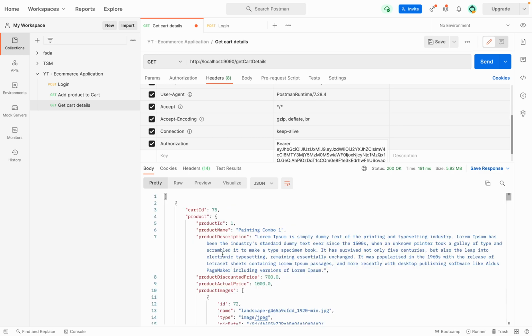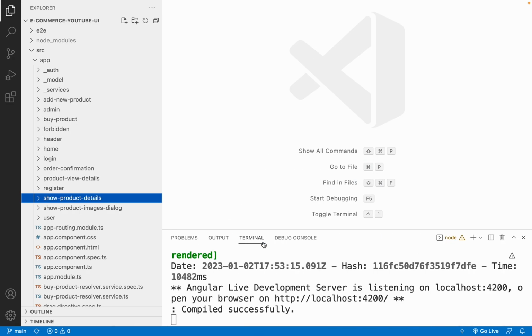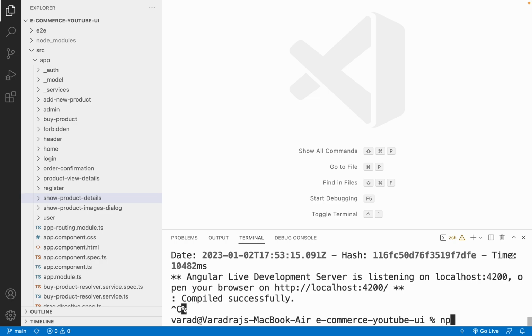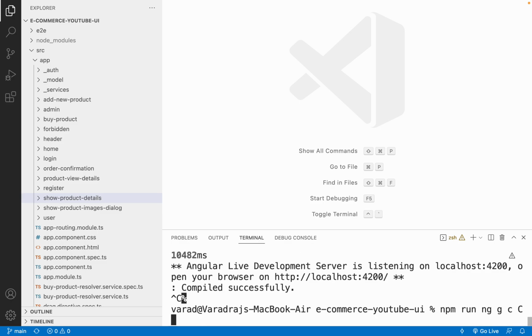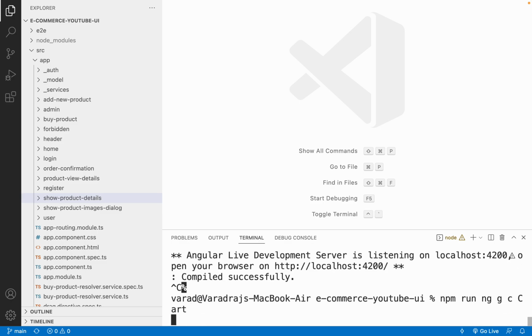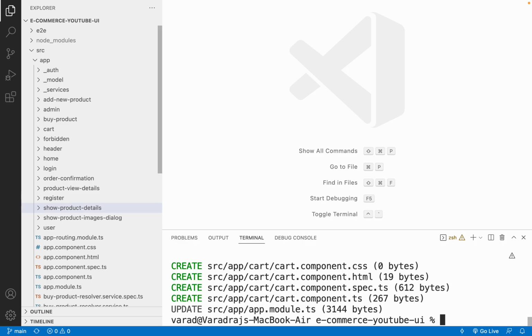The next thing we can do is see how we can use this API and show this information on our UI. If I go to the VS Code again, the very first thing we have to do is generate one component. So let me use npm run ng g c, and let me give the name as cart itself, and hit enter.